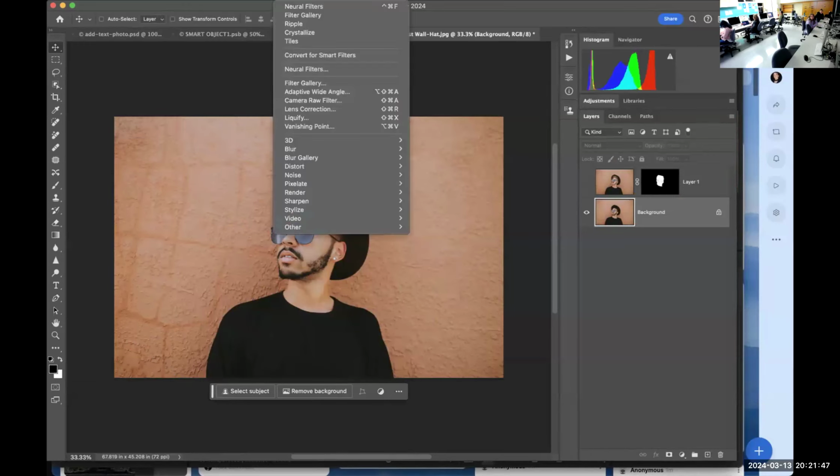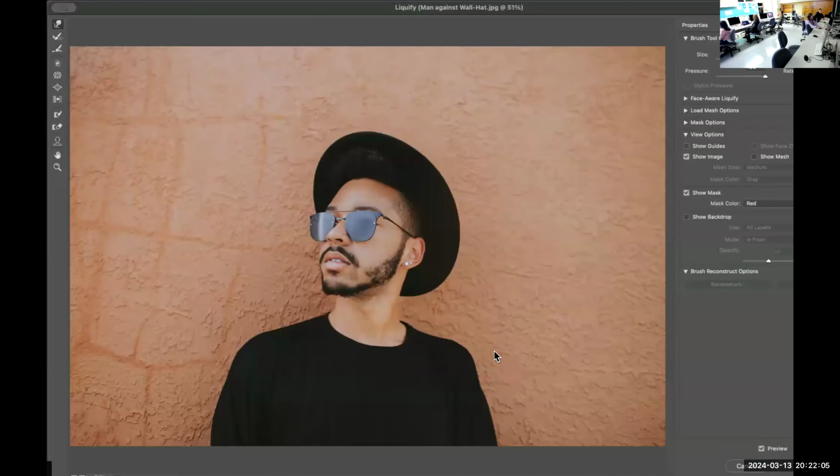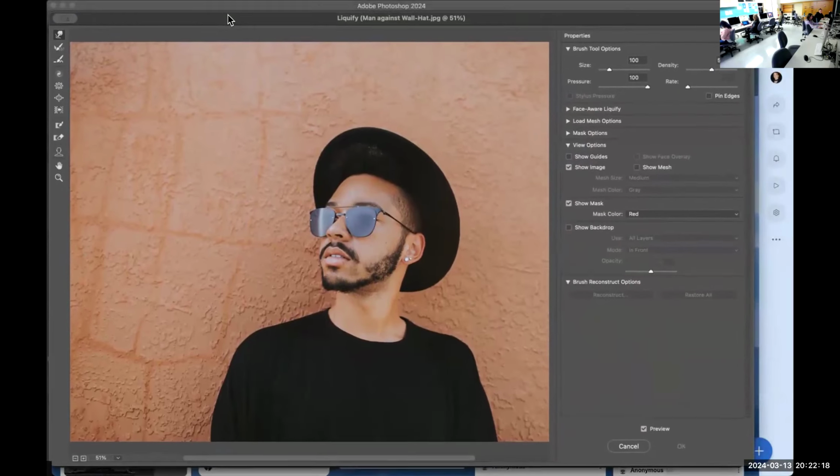Last one of these kind of effects, and this one is good to do with a person. I'm going to head over to Liquify. Okay. This one has been around for a long time, so it's not new like the neural filters. With Liquify you have to do it yourself, but it has also progressed incredibly.